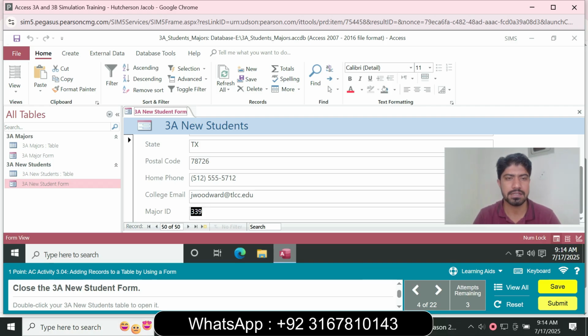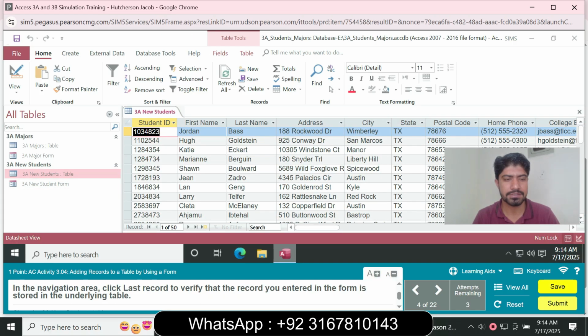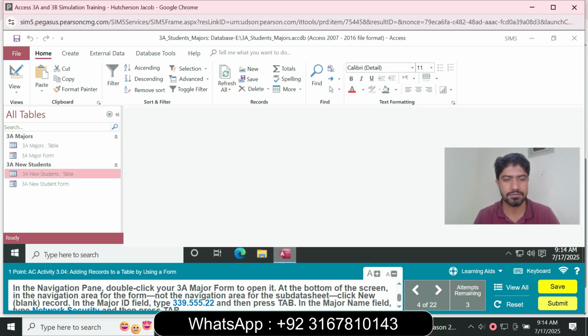So right click and click close, and double click the 3 new student table, it opens. And next in the navigation, click the last record, verify the record you entered is stored in the underlying table. So last record, and close the 3 new student, right click and click close.